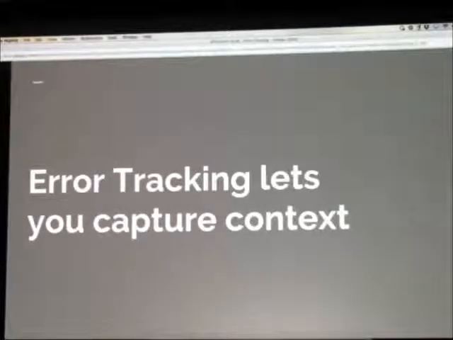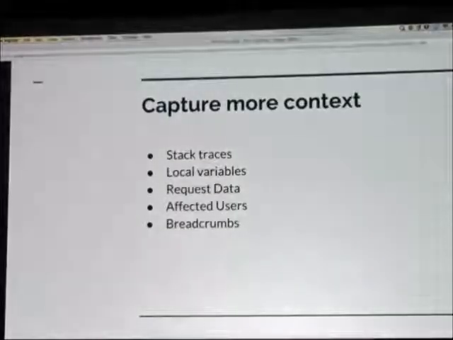Wouldn't it be nice if you could find it before they emailed, or maybe they tweeted you and you get the alert at the same time? That'd be pretty cool. You can get stack traces, local variables, request data, and which users are affected. You can annotate most error solutions with the affected users so you know who was affected by this problem. Then you can go back and email them afterwards and say, hey, sorry, I ruined your day, you can buy your widgets now, it's all good, I fixed it, I'm sorry. You can do that kind of stuff.